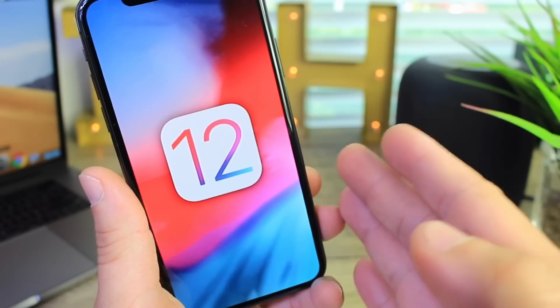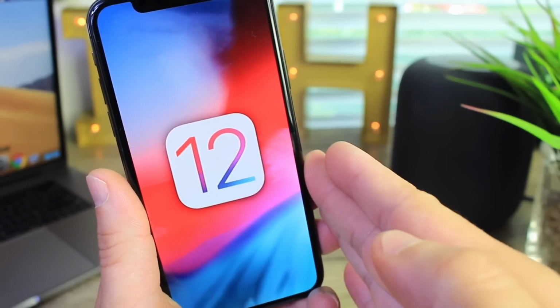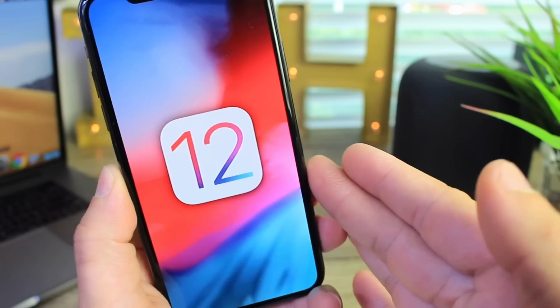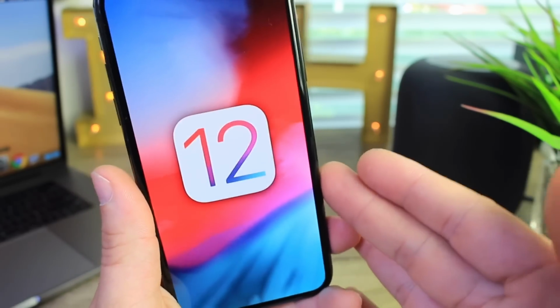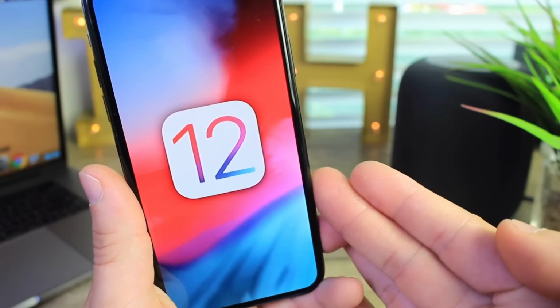Hey guys, in today's video we're talking about some very important security features and awesome options that Apple has added to iOS 12 that they didn't really tell us about, but they're very important and I thought I'd share those with you guys so you know they're here with iOS 12.